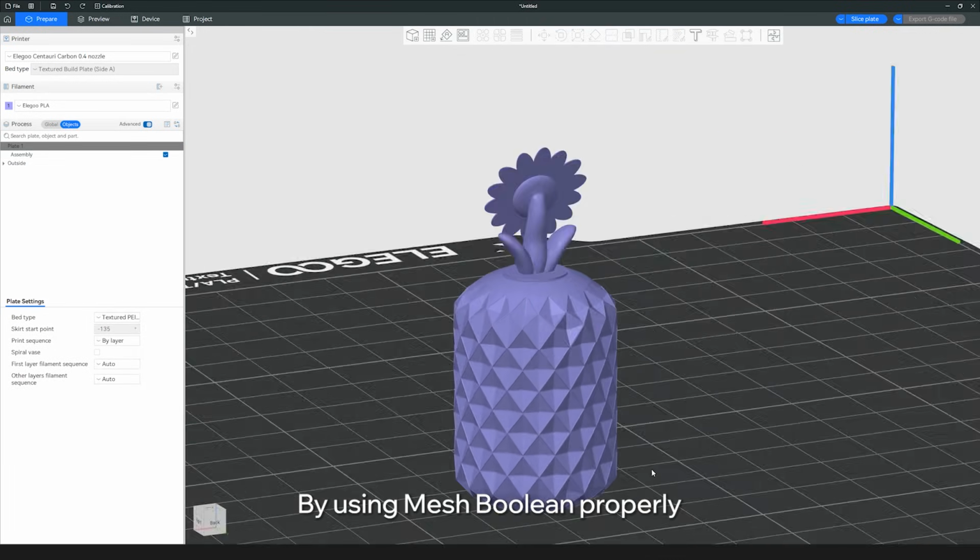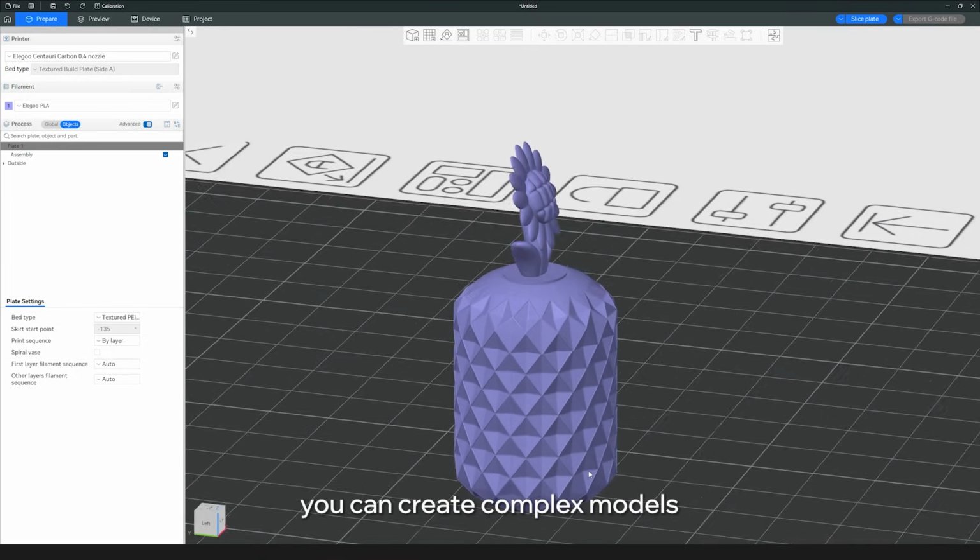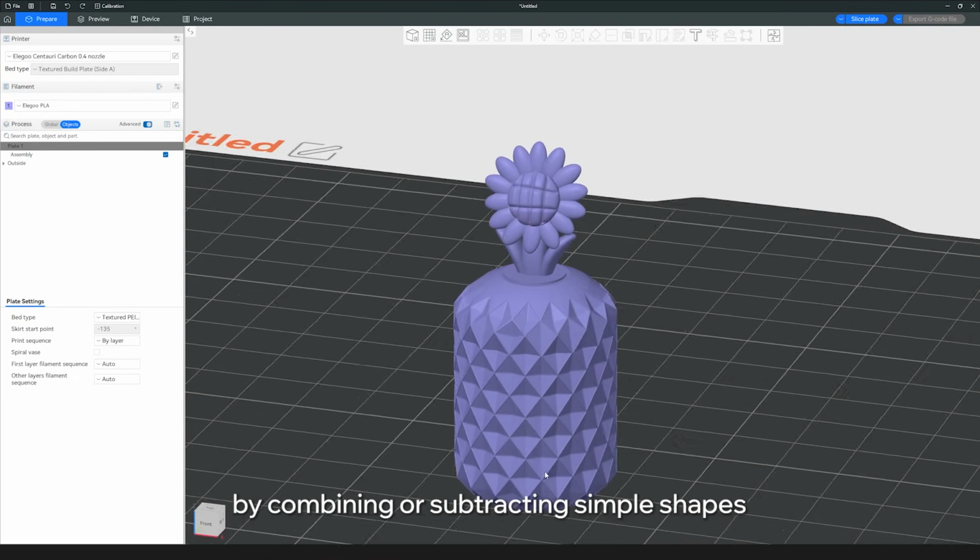By using Mesh Boolean properly, you can create complex models by combining or subtracting simple shapes.